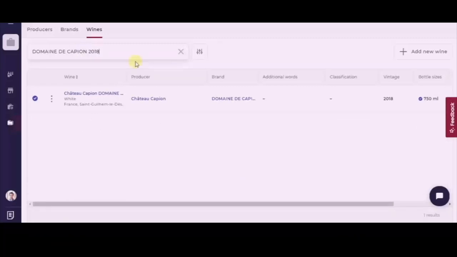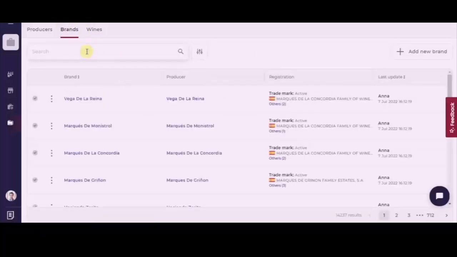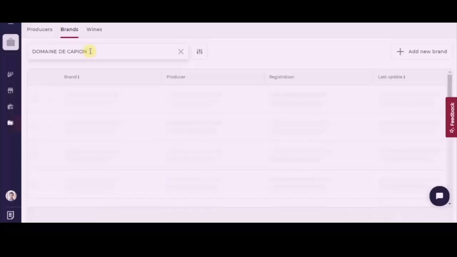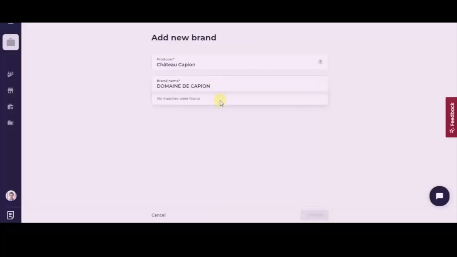Well, there's a white wine called Domaine de Capion Blanc 2019, but not the red 2018 vintage. We can also check if Domaine de Capion as a brand name is on the system. Yes, it is. But to add the Domaine de Capion Rouge 2018, we'll need to click on the Add New Brand button. Then the system will automatically check the official brand registration as well as who registered it, and check whether the brand is already on the system.